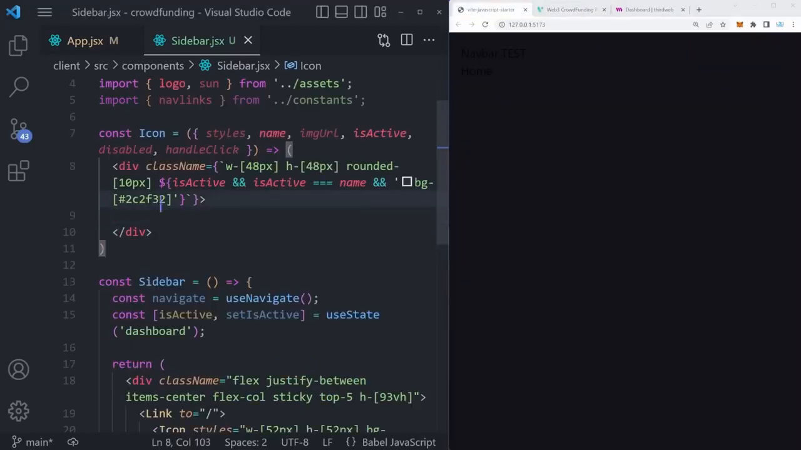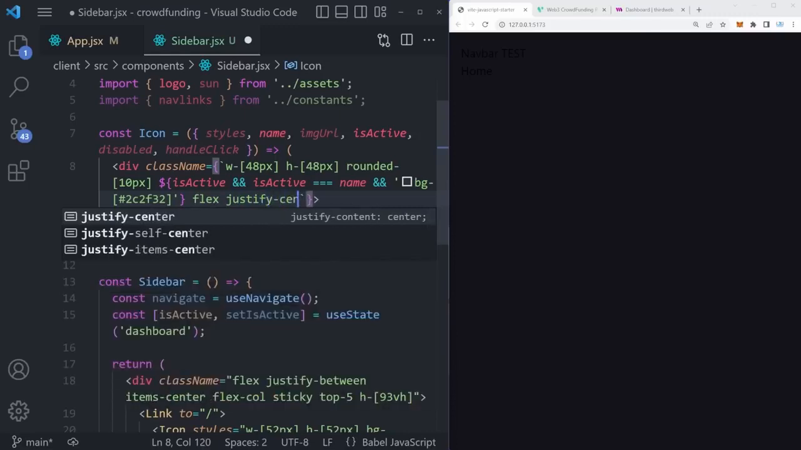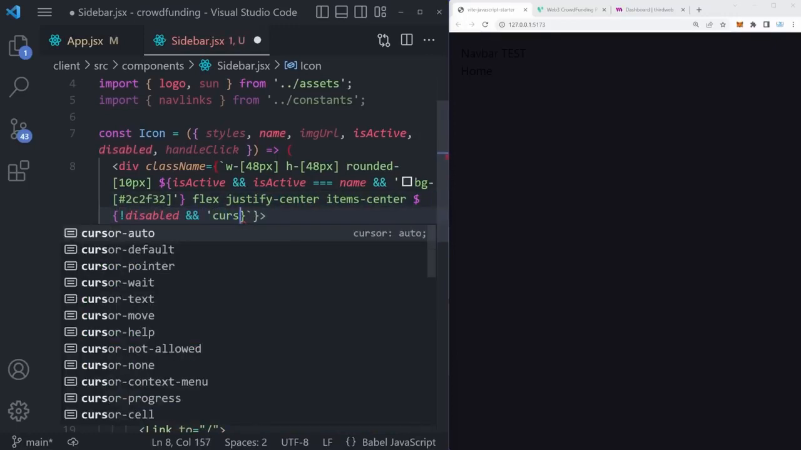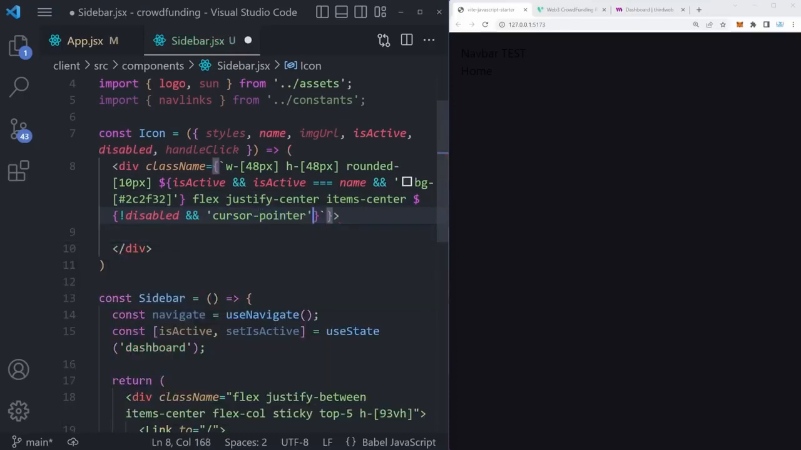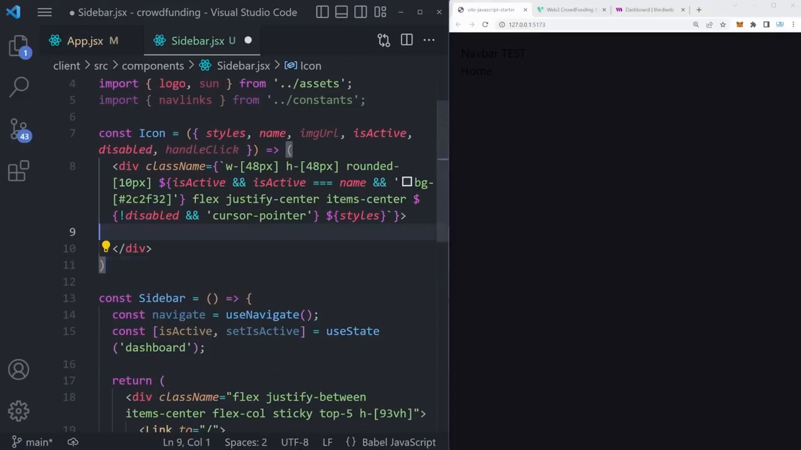Perfect. Moving on, it's also going to have a property of flex, justify-center, items-center, and also a dynamic string of if not disabled, then cursor-pointer like this. And finally, we want to also give it all the styles that we passed later on through props. For example, right here. Now, if we save this, nothing's going to happen because we have nothing inside of that div. So let's say like this.